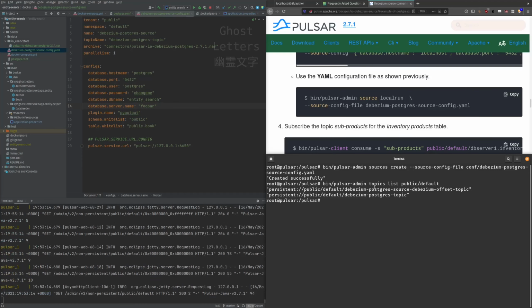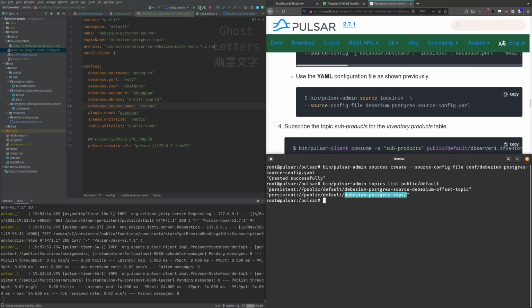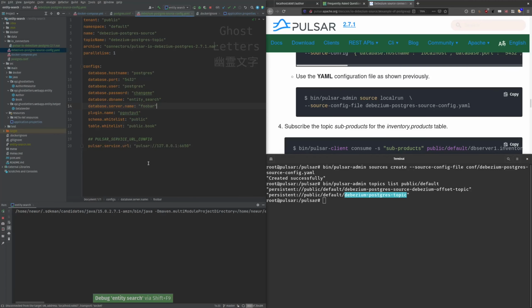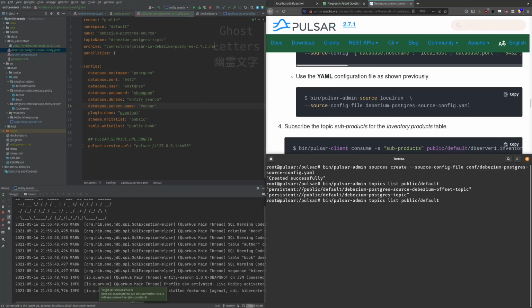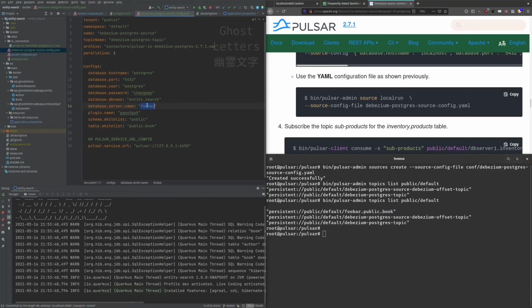So for our tenant public and the namespace default, we already have 2 Debezium topics, which you can see here. But we're not interested in this one. This is internal stuff of Debezium and not what we actually want to listen to. I'm now going to restart the application, which will recreate the tables. When we now take a look at the topics, we will see a difference. As you can see, we have a new topic here, which is called Fuber Public Book. And this is basically the combination of this value here and whatever we provided here.